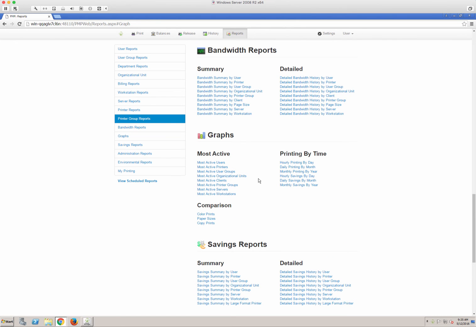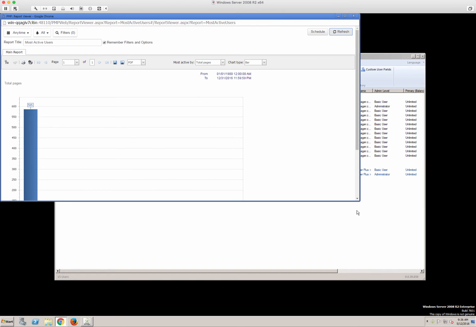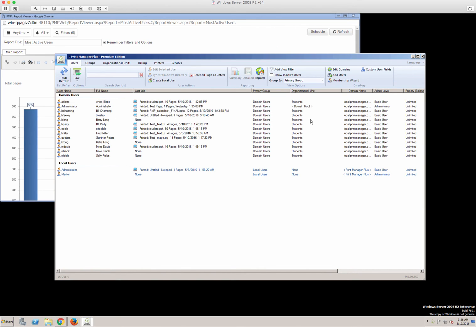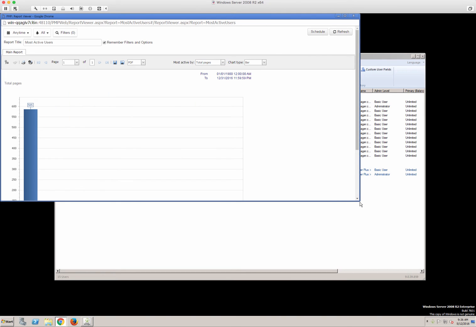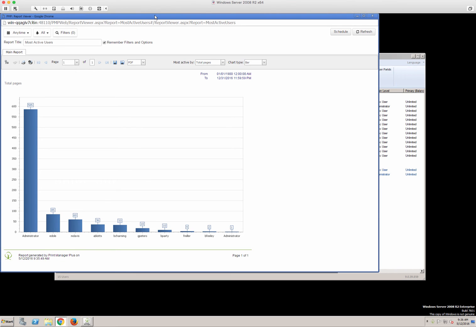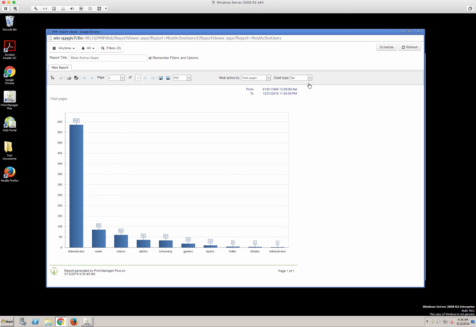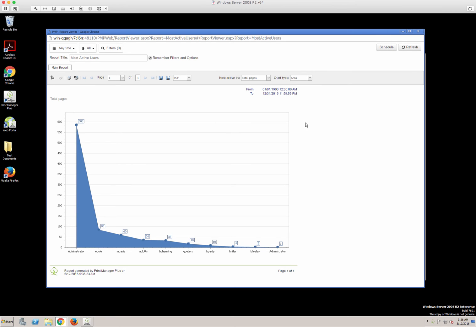Oop. Let me pull that back up. And we'll open this up here. And these graphs are pretty simple, pretty straightforward graphs, nothing special. But all the graphs you can break down as bar, area, line, point, pie, donut, and funnel. So that also gives you a very nice thing you can do here. And then you can break this down by total pages, black and white, color, cost, number of jobs, and bandwidth. So these graphs are very versatile.